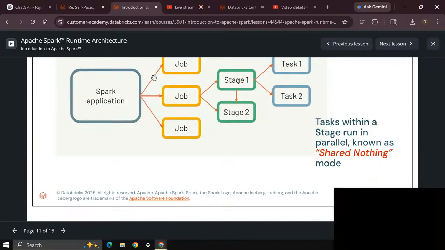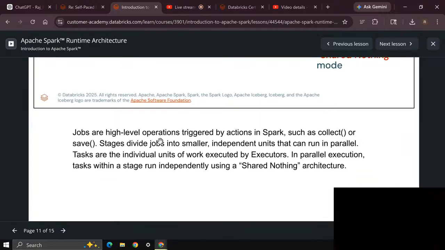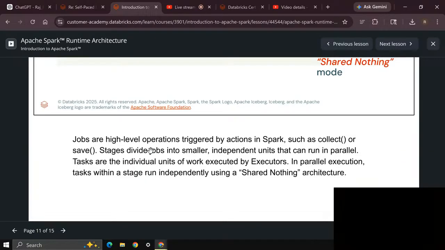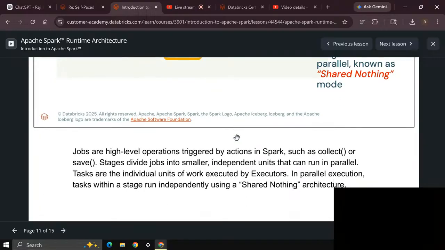So Spark application, job, stage, task. That's the way we need to remember. Jobs are high level operations triggered by actions in Spark. Of course, we already learned a bit about this in the Spark session. Actions such as collect or save can trigger operations here. Stages divide jobs into smaller dependent parts.